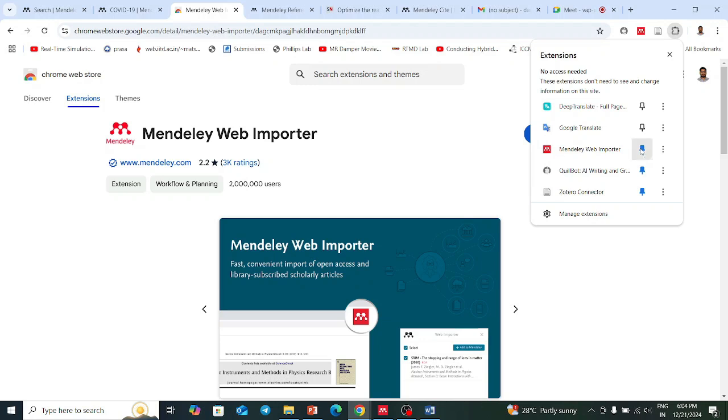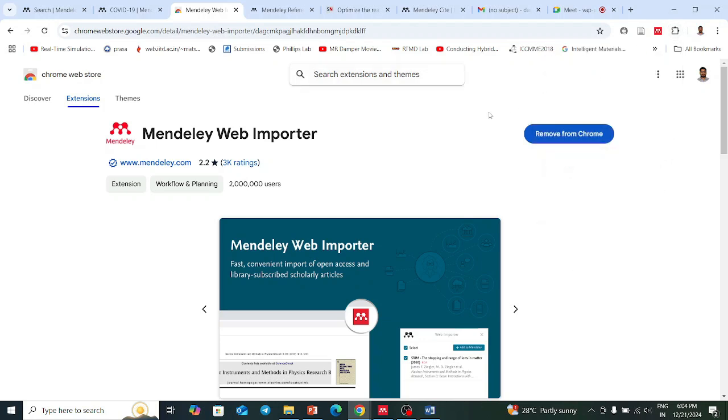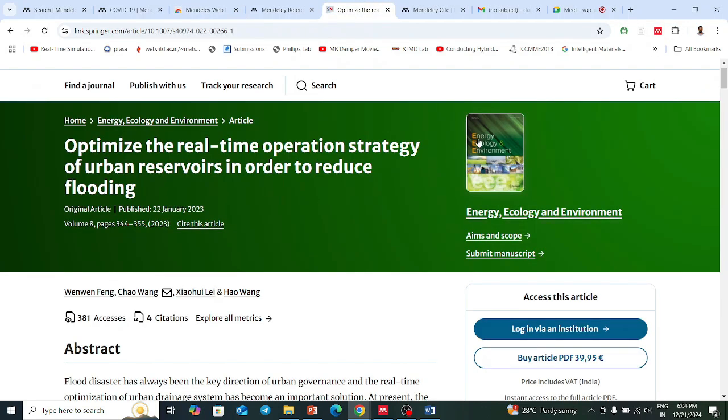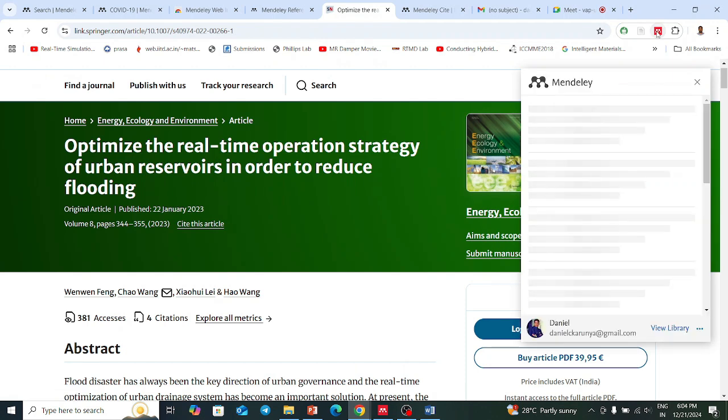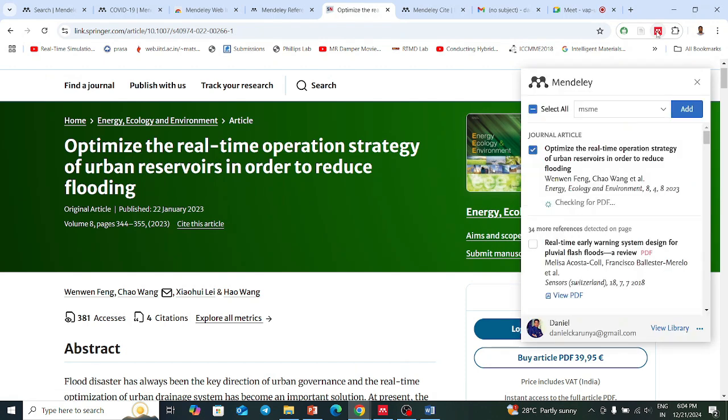So if I click unpin, it will not be available. I just click pin. Okay. So if you need to remove, I can remove it from Chrome and I can install it again. Okay. So I have installed that. So when I go to this article, I can click this web importer. So immediately for this article, optimization real time, just click add.